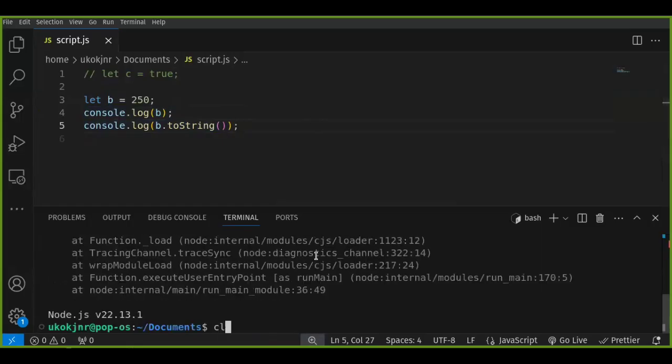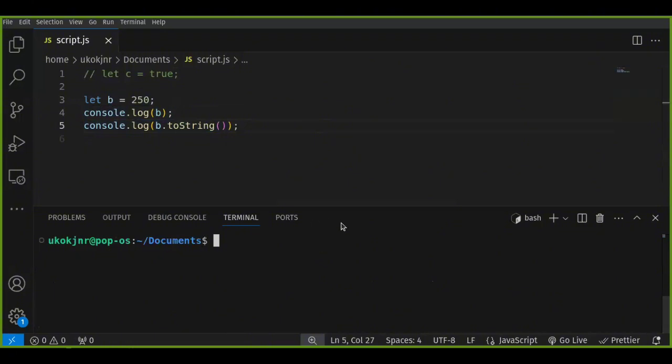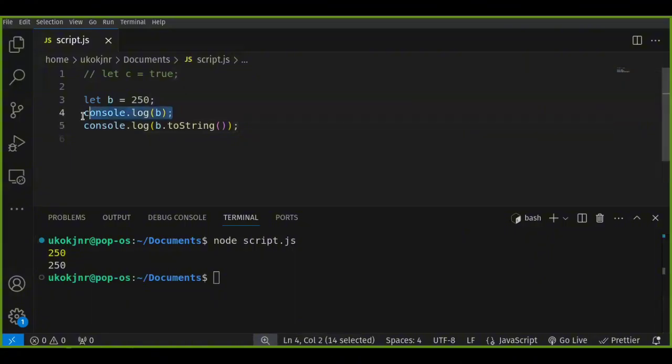So let's clear this. Then let's say node script.js. So it colors the number yellow, which is this first line. Then it colors the string white. So if you see it in yellow, just know that this is a number that it's printing out. But if it's in white, you know that this is actually a string. I hope there's no question on that.